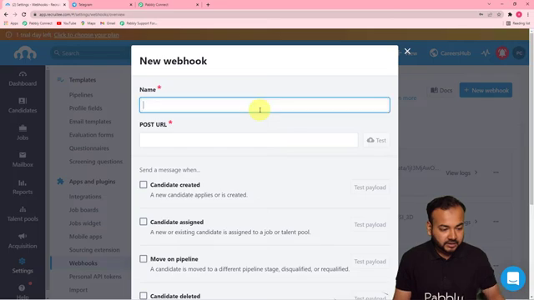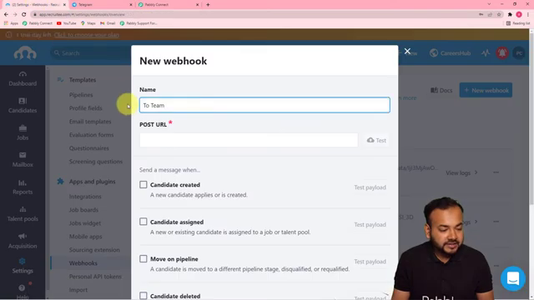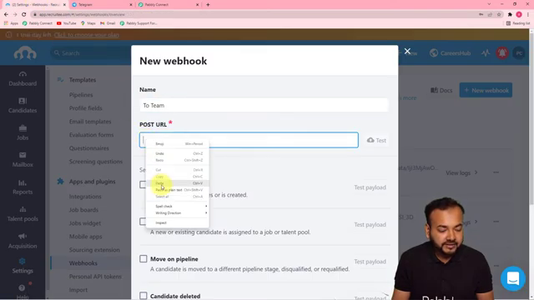Okay, so here you can give a suitable name to this webhook setup. So I'm giving the name as to Telegram, let's say, or to team. And in the post URL section you have to paste the Webhook URL that you have copied from your Pabbly Connect's workflow, this one. Okay, so you have to paste it here in this post URL field.